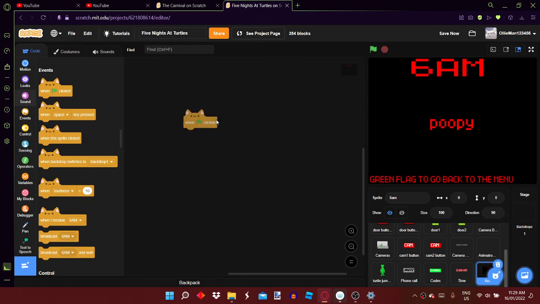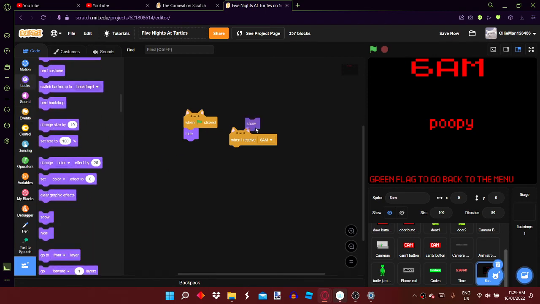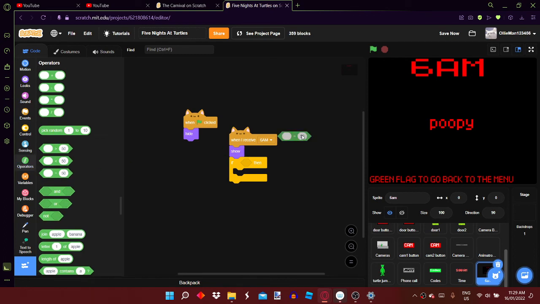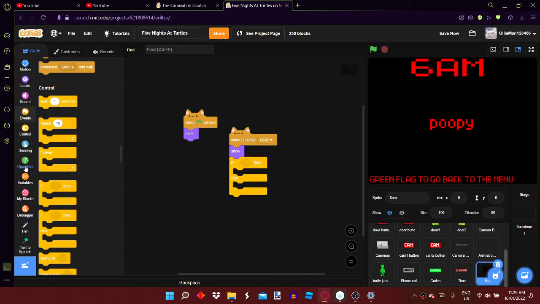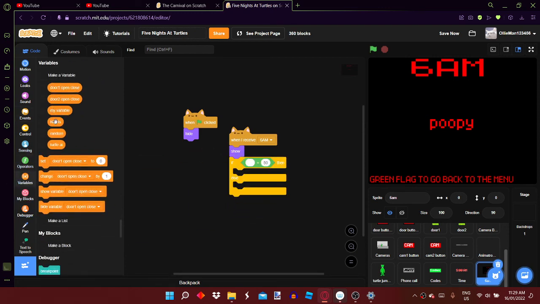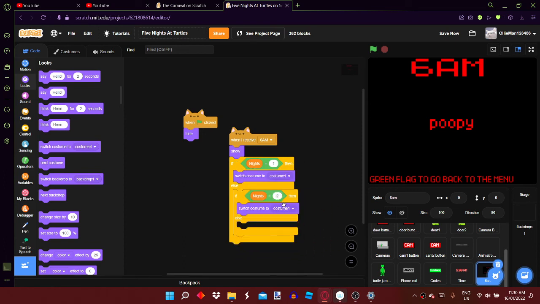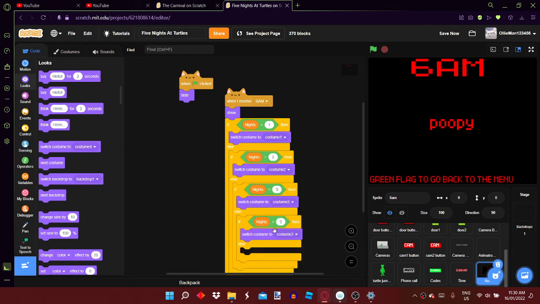Okay, so when flag clicks hide, and then when I receive 6 AM, show. I need an if else actually. So if night equals 1, then switch costume to costume 1. If night equals 2, switch costume to costume 2. If night equals 3, switch costume to costume 3. And if night equals 4, switch costume to costume 4.